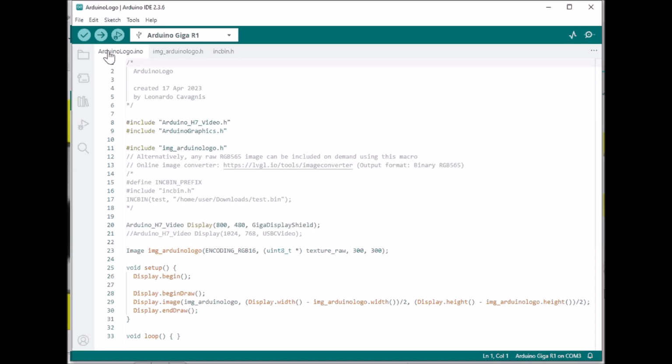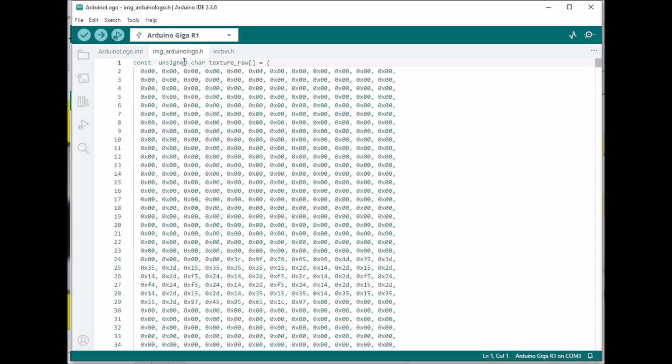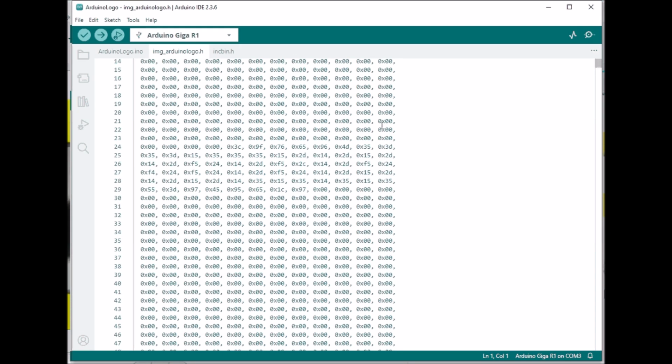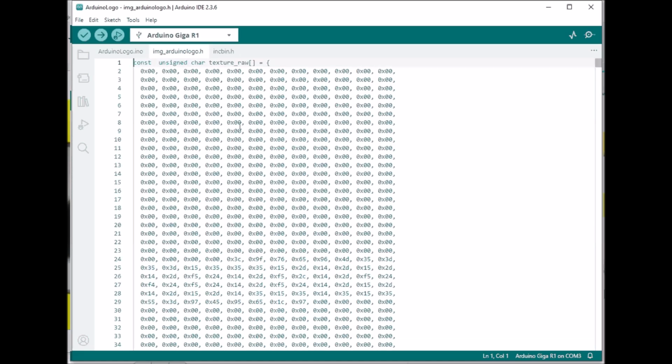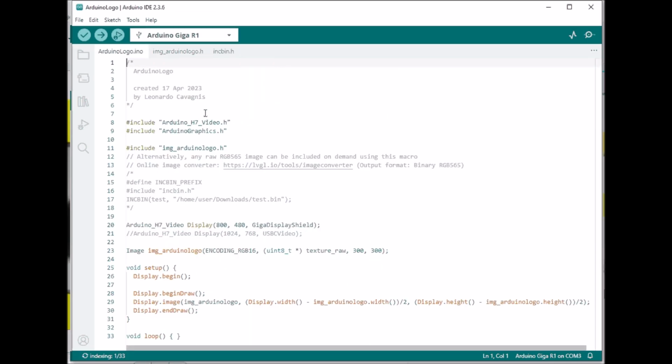So you can see the first file, and the file title here is the INO program. The second file is this logo.h file, which is the actual image, and it's a 300 by 300 image in binary, or hexadecimal actually, of the Arduino logo. So if we go back to the INO, it's really just a pretty short program here.